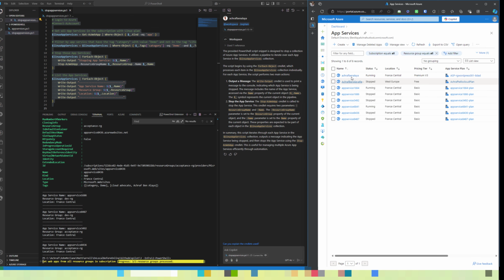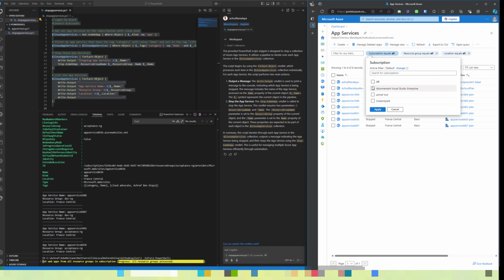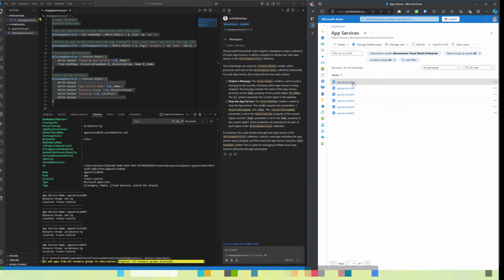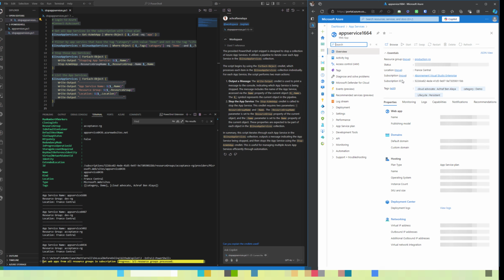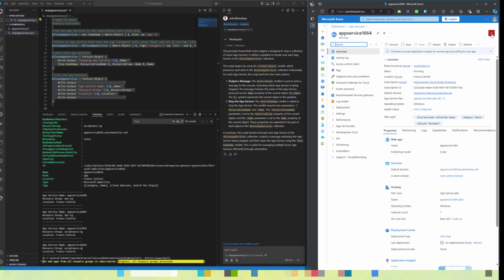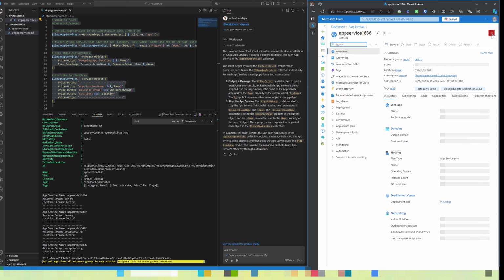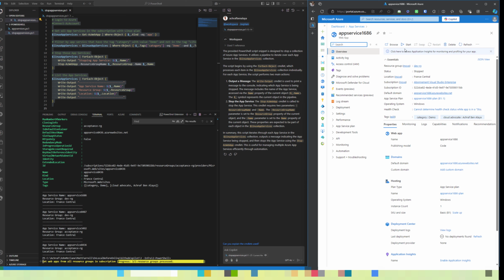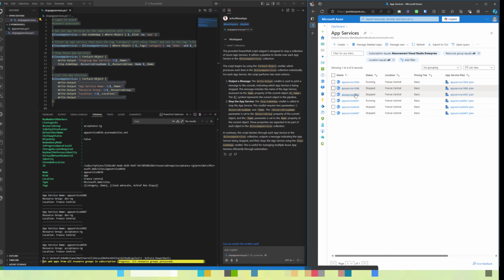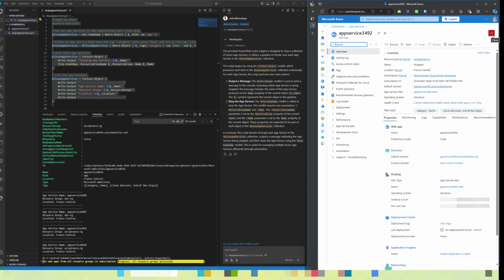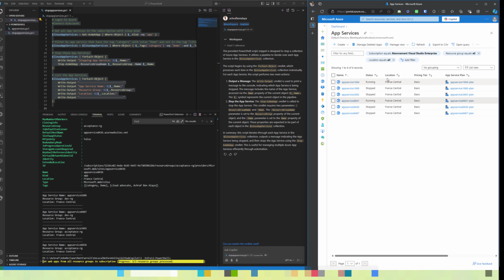And go to one of the app services that we have for this demo. So here we have our 6 app services. All right. So this is the production, which must not be stopped, and this one is not production, which has been stopped already, and this one has also been stopped.